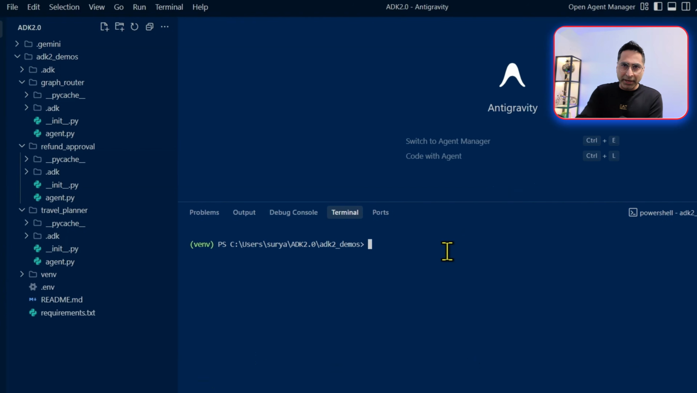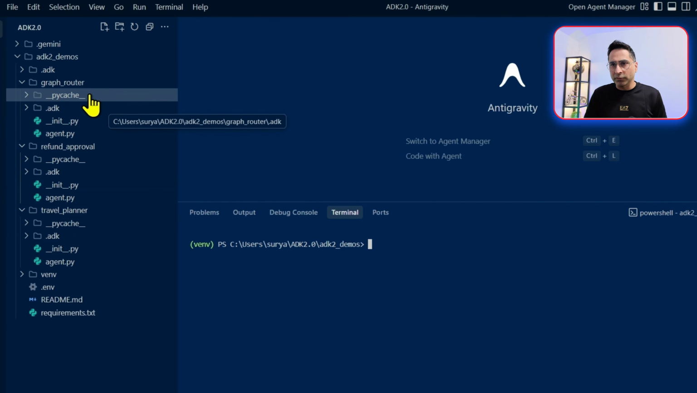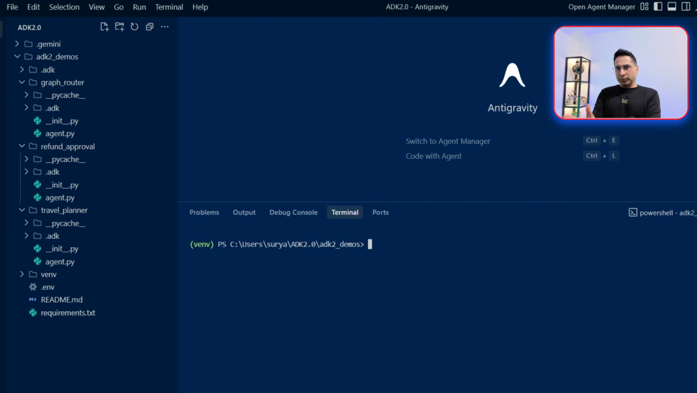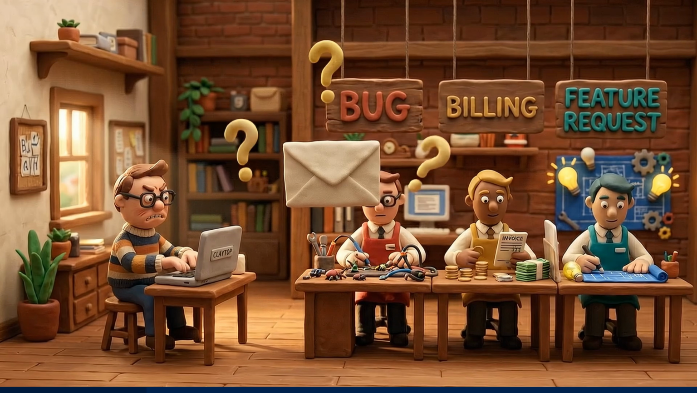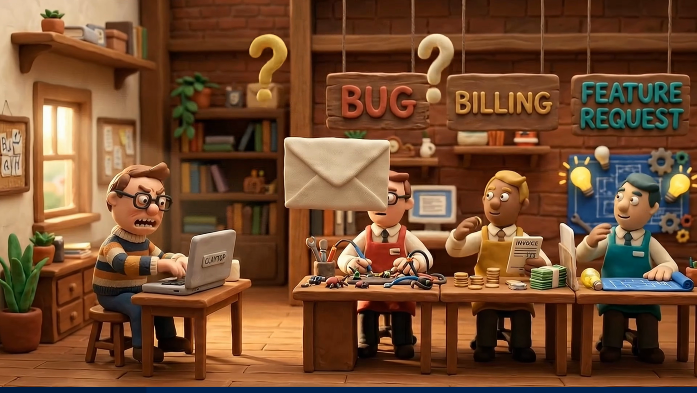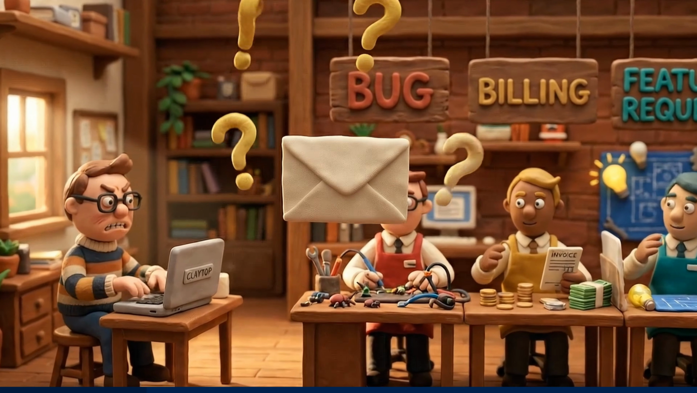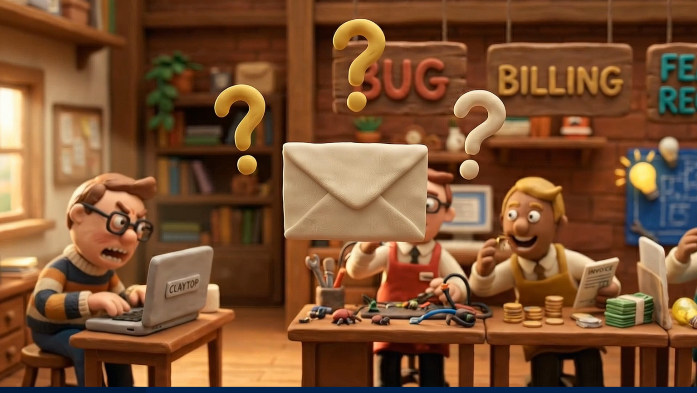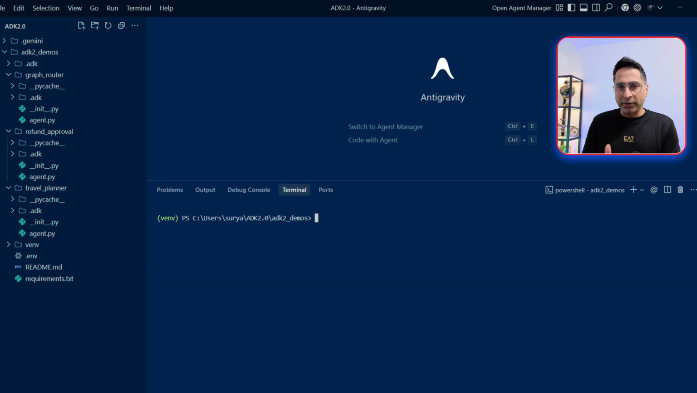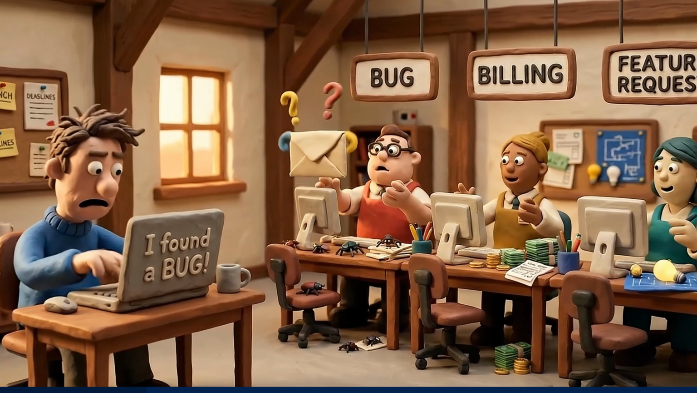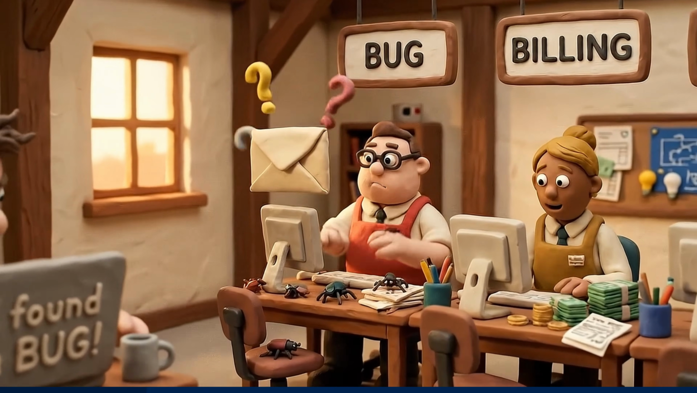Before I run ADK web and do the demo, I want to set the context for each one of the agents so that you understand the use case here. The first one is the graph router. The scenario is something like this: imagine you are running a software company and a customer sends a support message. It could be a bug report, a billing question, or a feature request, and your support agent needs to figure out which one it is and route it to the right team.